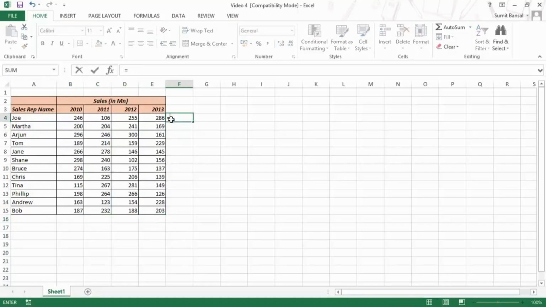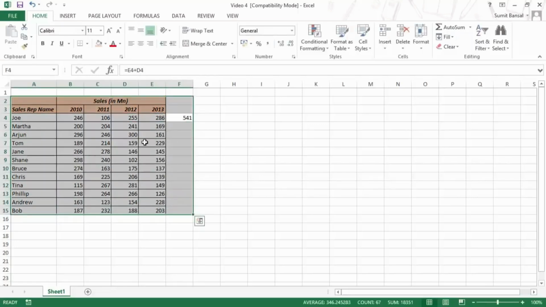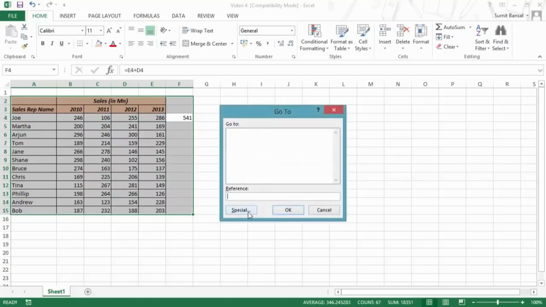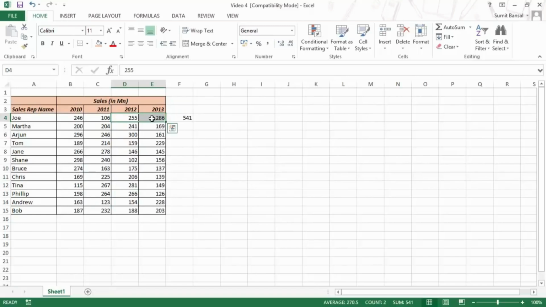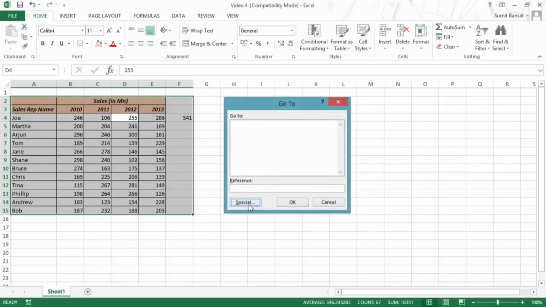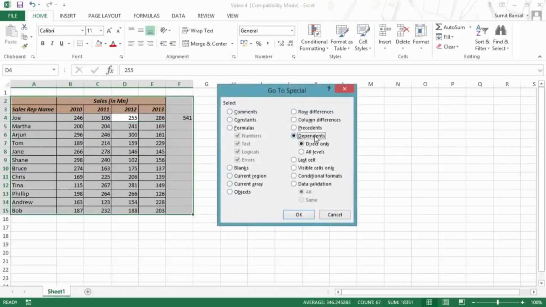Similarly, let me show you something. I'm creating a formula where I say add this value plus this value. So now I have this formula here. I would select this entire region. Again, I would press F5, click on Special, and here I would say select precedents. And as soon as I click OK, you can see that these 2 cells have been selected because these 2 cells make up this formula. Similarly, if I go back again, press F5, go to Special, I can select dependents only.